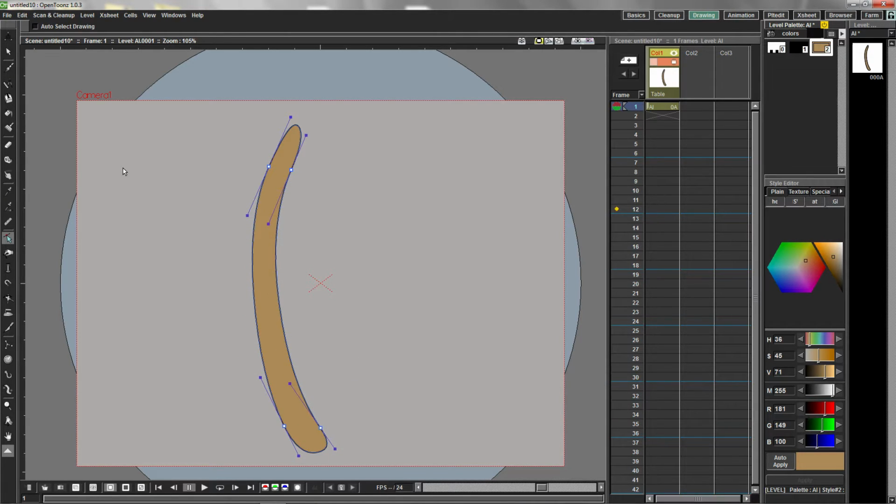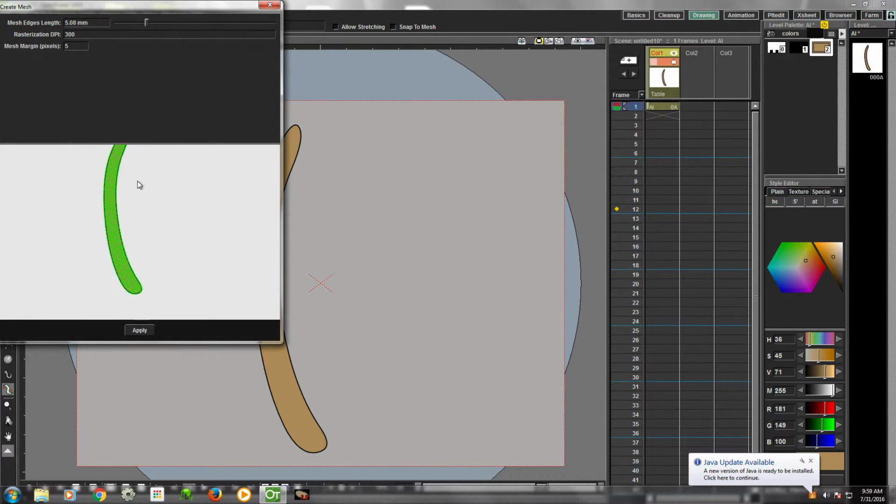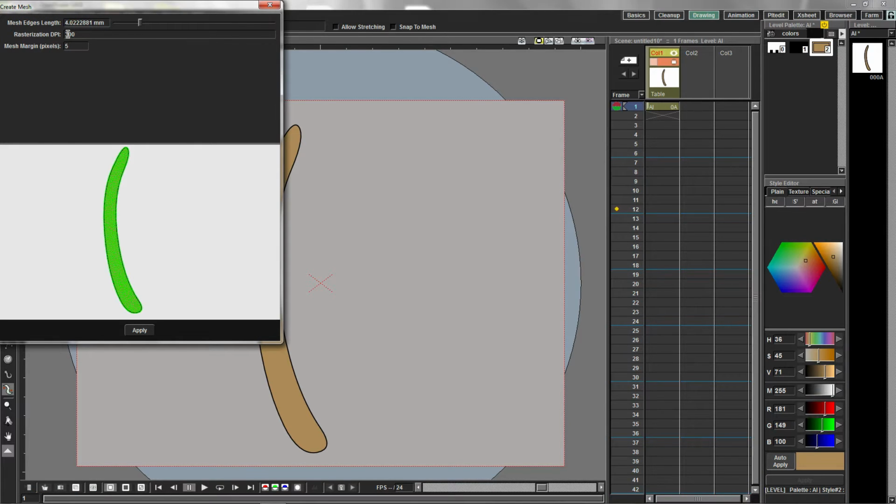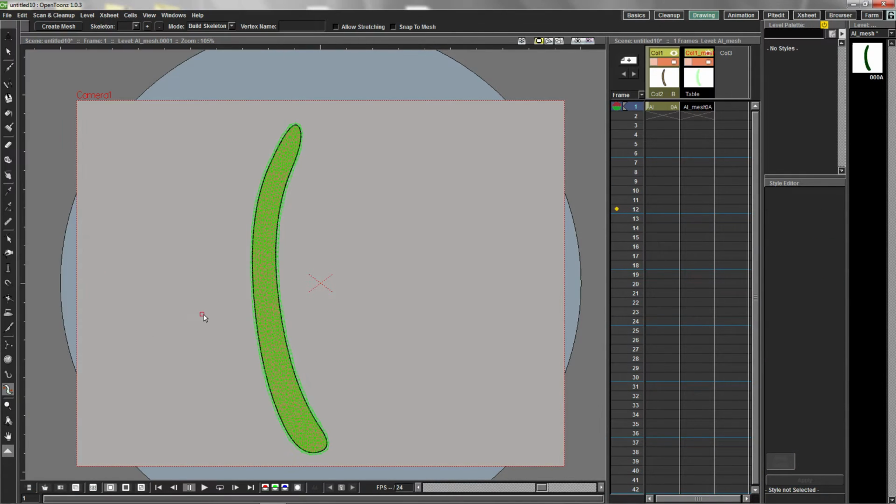Choose the Skeleton tool from the tool panel, and then click Create Mesh. Zoom the view out, and then adjust the density of the mesh as shown. Change this to 72 dpi.